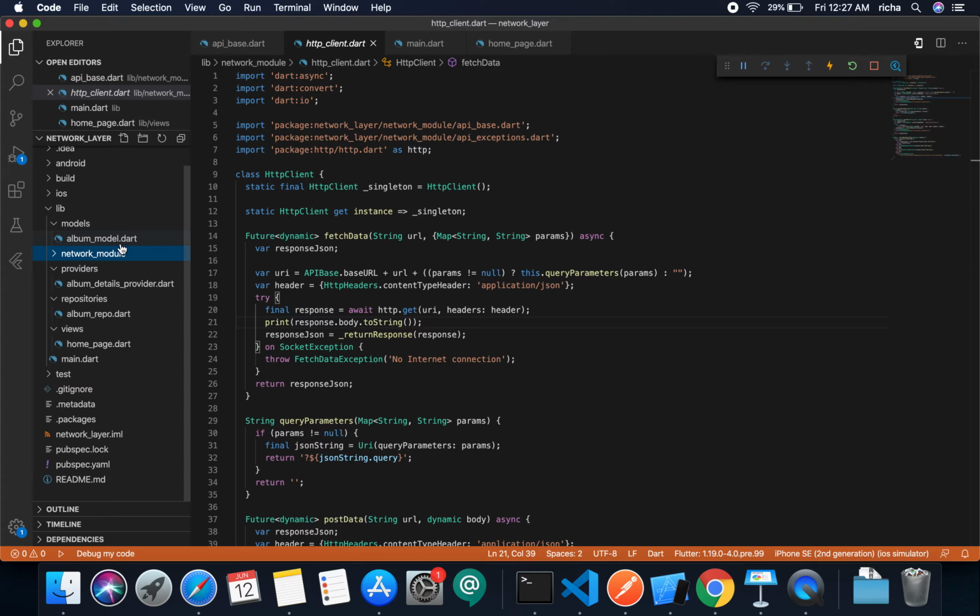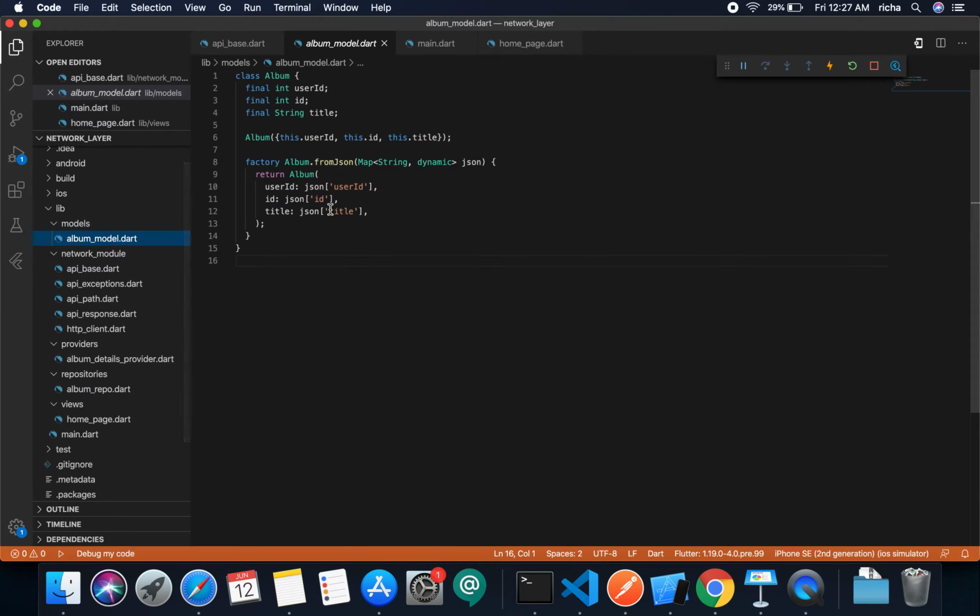What you will be changing is, for each API you will have a response. So based on those responses, you'll create this response model. So this is my album model, which is for my API. My API is giving album details, so my model name is album, and it gives me user id and title. So based on that, I have created this response model.